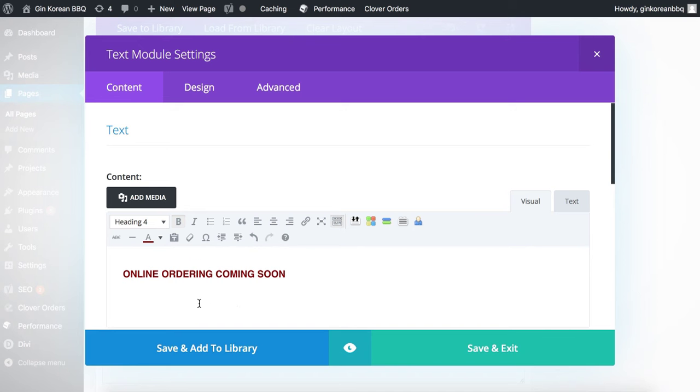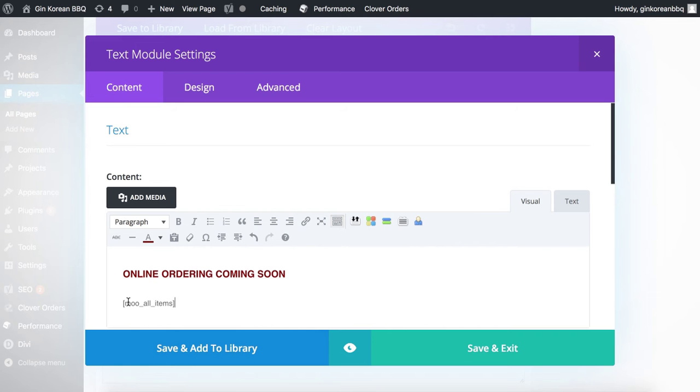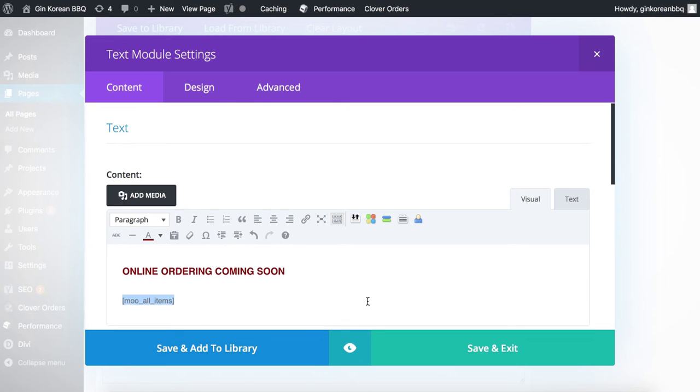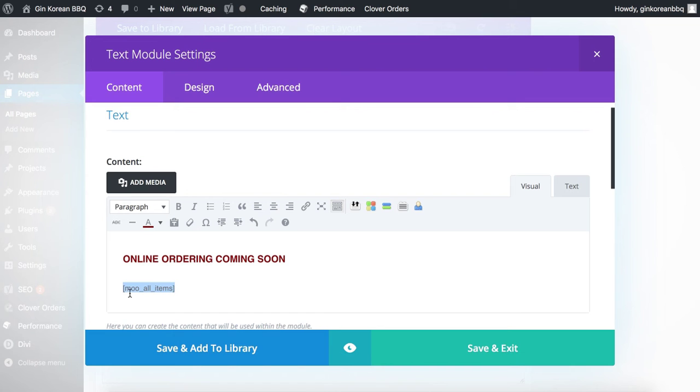So again, this is the part that you want to make sure not to lose. It's called moo all items. You can copy it and then email it to yourself or put it in a notepad, because if you want your menu to appear again, you'll have to put this short code in. It's called a short code, okay? For now, I'm just going to delete it. Again, if you lose it, just type it exactly like how it is.